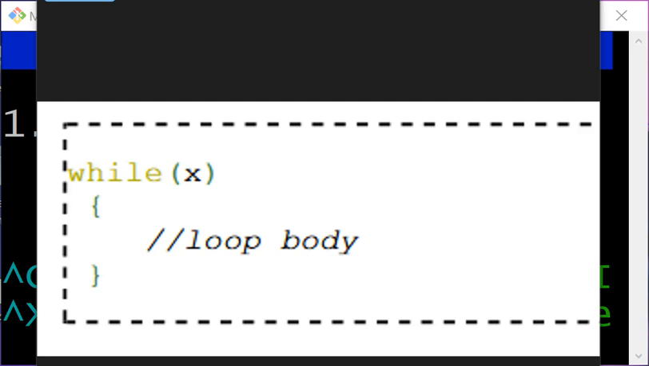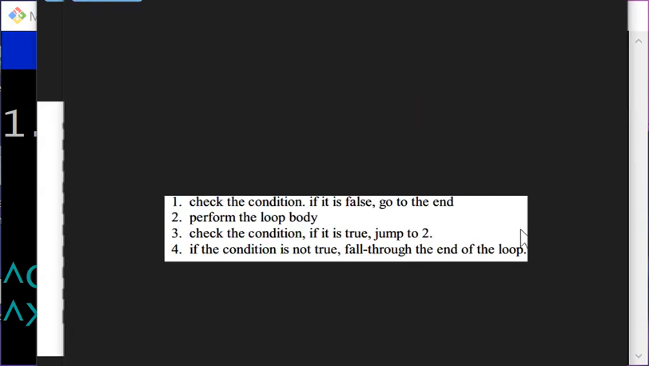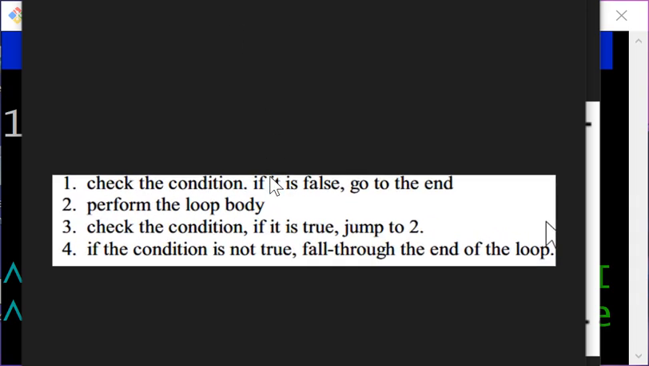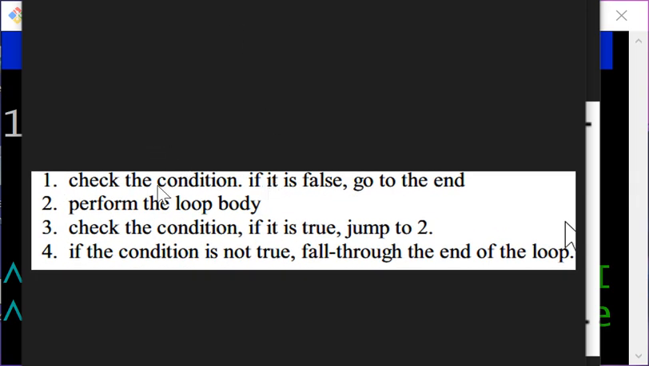Let me show you these steps right here. Let me zoom a little bit so that you can see. As you can see, we check the condition. If it is false, we go to the end. We perform the loop body, then we check the condition. If it is true, we jump to 2, and if the condition is not true, we fall through to the end of the loop.